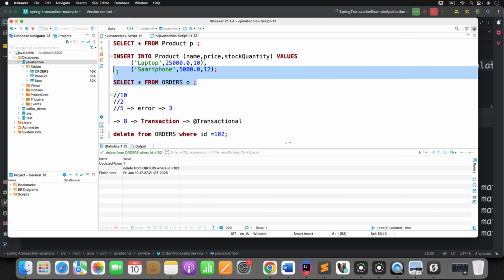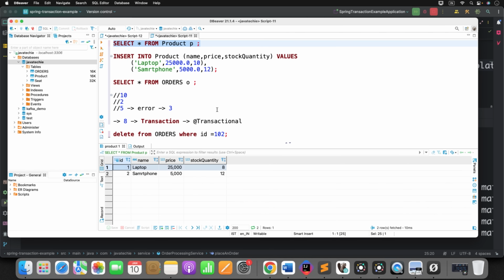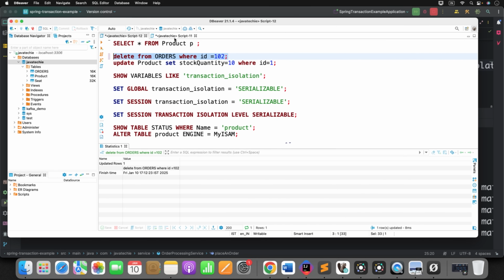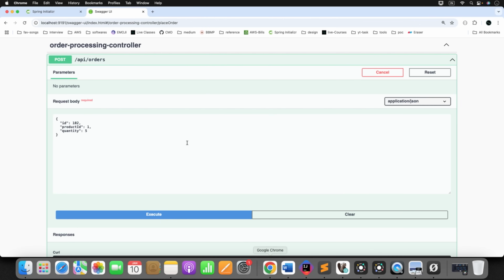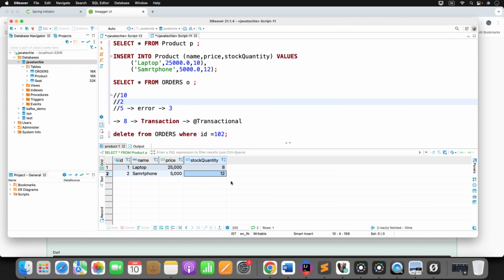Fine. Now if we check the order table, you have a single record. Now if you check the product table, you have two records, laptop and smartphone, all unique, and the value is updated. Now let's test our flow. Now we are testing with transaction. Go to the Swagger, let's say ID is 2. Now I want to purchase the smartphone. The available quantity I have is 12, right? I want to purchase 7.